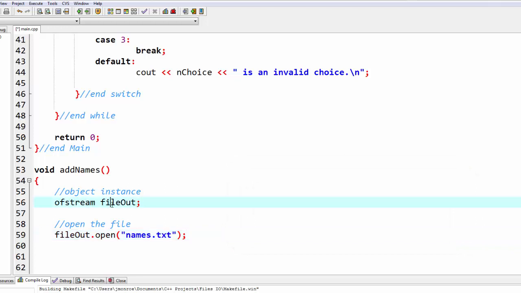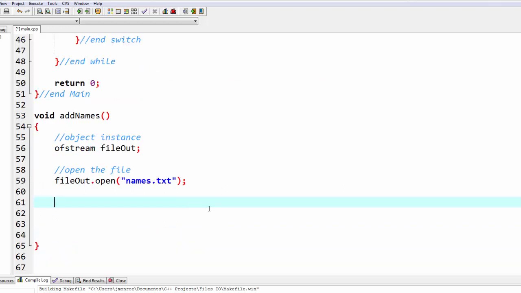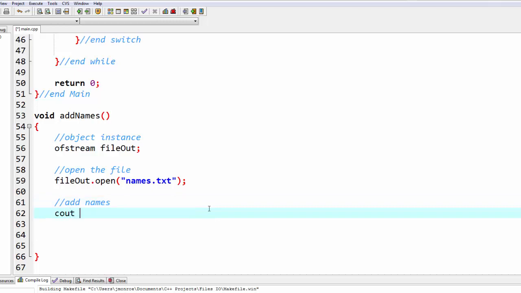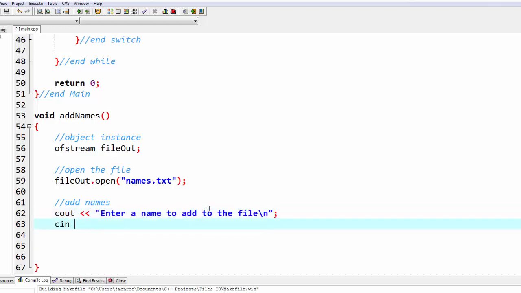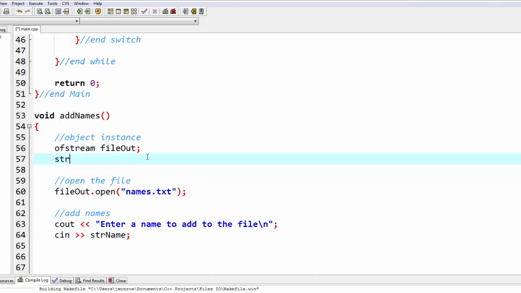So here we've created an object instance that allows us to call the member functions and then deal with the output file stream. Okay, and then I'm going to have the user type in some names, so I'll say add names, and I'll prompt the user. Enter a name to add to the file. We'll assume that they at least want to add one name, and I'll read that in. I haven't created a storage location yet, but let's do that now. And I'll just add that storage location up here, string name.